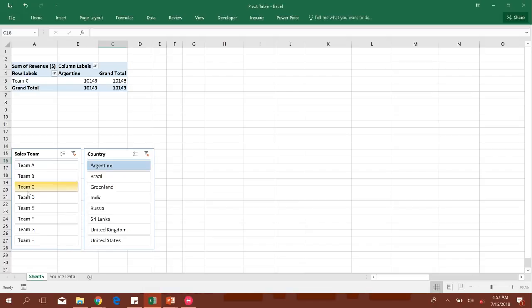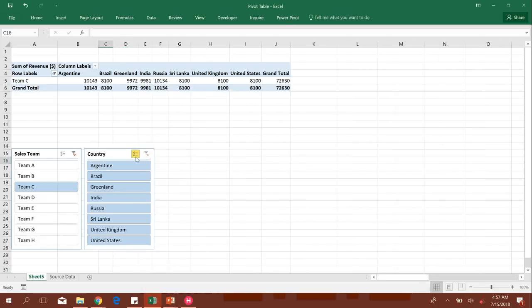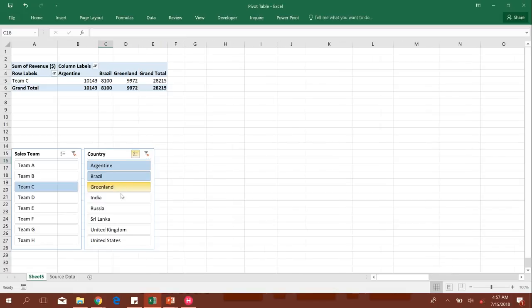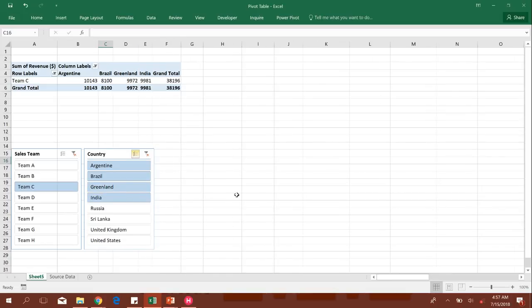Let's try for team C and see team C's performance in India. This is how this slicer changes. You can also use the multiple option in slicer, like this. You can also see performance from team C in Argentina, Brazil, Greenland, and India. I'm removing all these options.